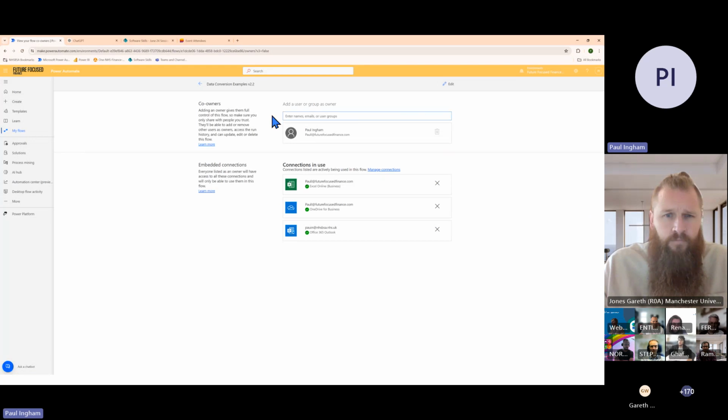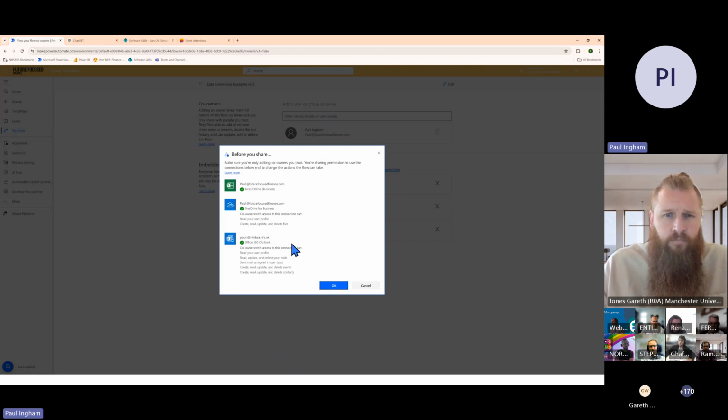So I'm going to just add Gareth, just so we can see what it says when we add it. If I go to add Gareth, what I can see is I'm going to actually share my connectors. It might not be a problem sharing some connectors, but when you do, that allows that person to also take ownership of that connector.